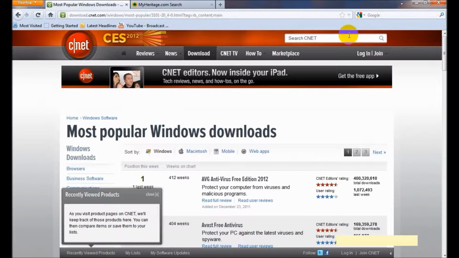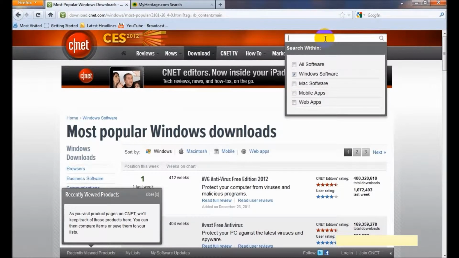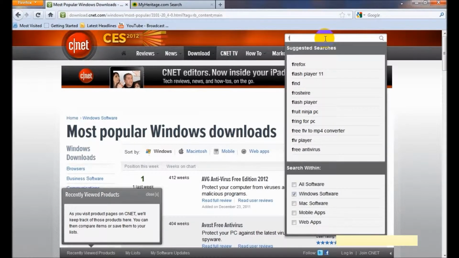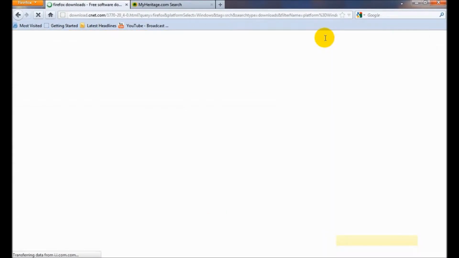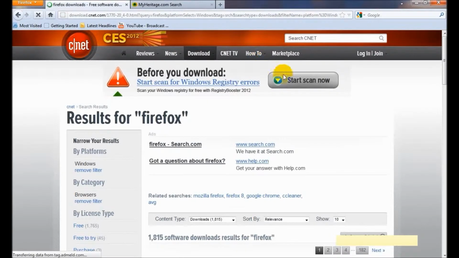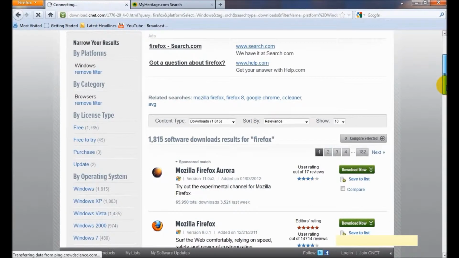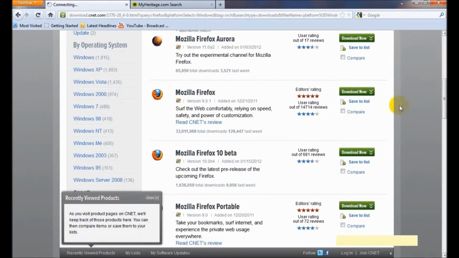Now, if you wanted to, you could also search here. What you want to do is you want to get Firefox or Chrome, Google Chrome. But Firefox is what I'm using right now on this computer. Once you type it in, it's going to be this one right here. And all you do is you either click on here to get more info, or you can just go to download.